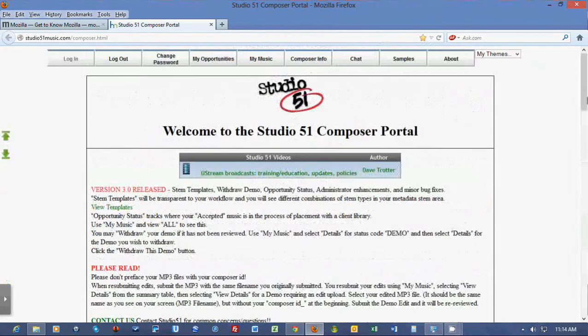My common term for the welcome page is the splash page. The splash page means that's where you land when you first come in. You need to know how to navigate this page as a composer. It's very important. Okay, so that ends our conversation about logging in and a splash page.